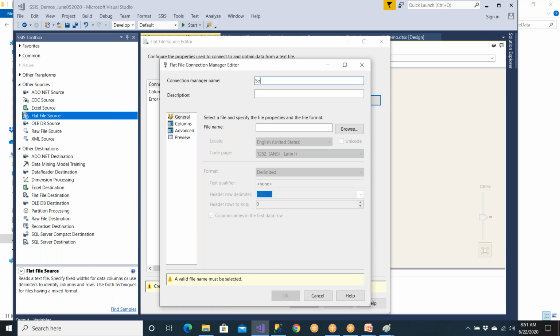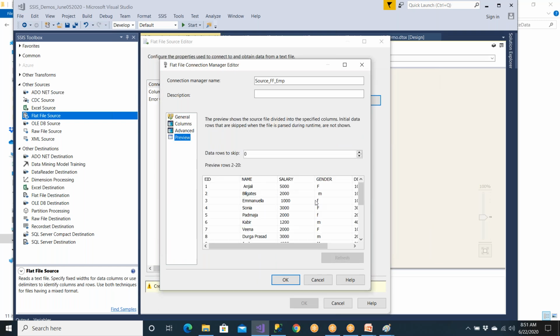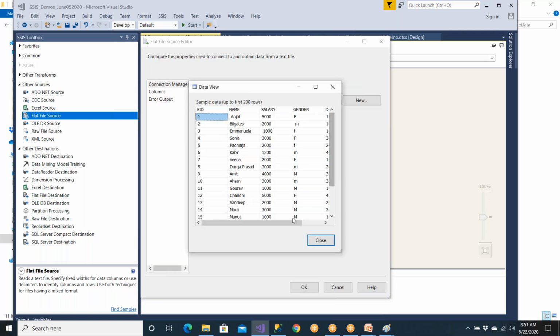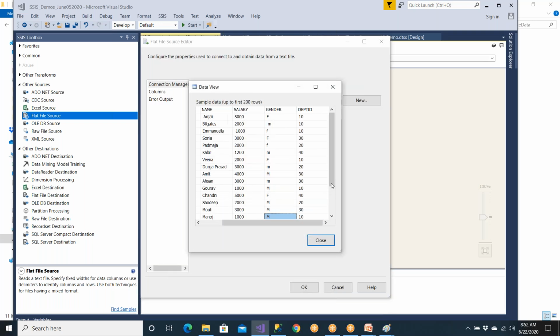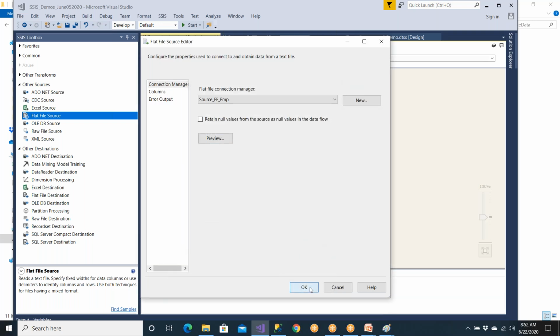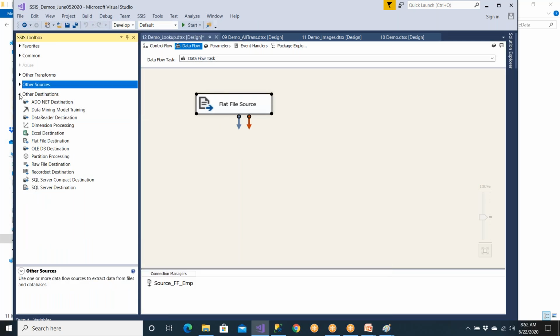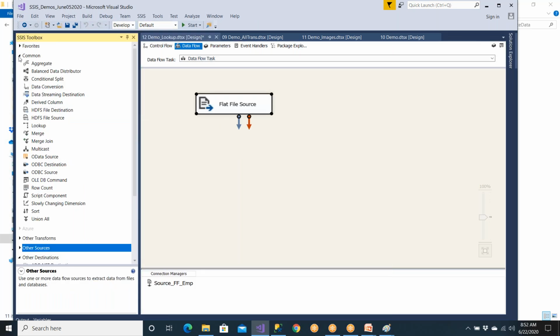So source, flat file employee. Now connect it to this folder. Preview, everything is I think quite good. Now preview it. So we got a lot of data. Now close this. And I wanted to use the lookup transformation.